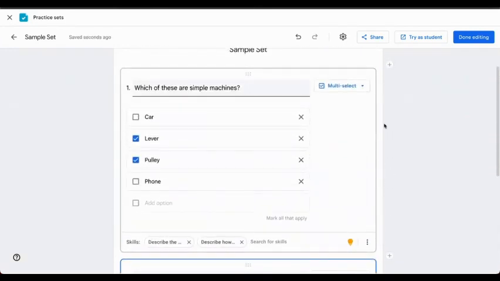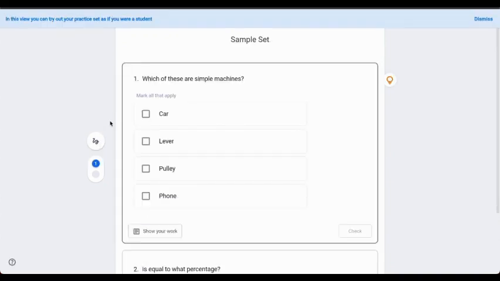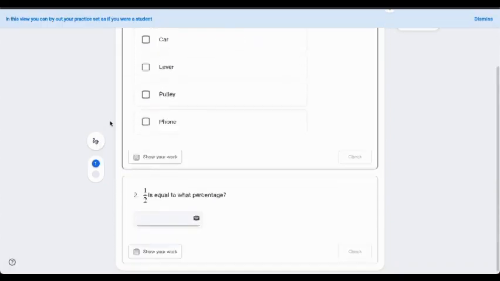Now let's see what this looks like on the student end. I'm going to click try as student. And this is where I can get a preview before I send it out to my students. This is what the student view will look like.